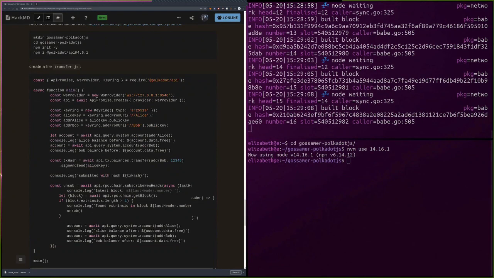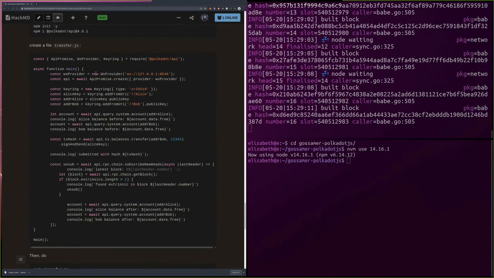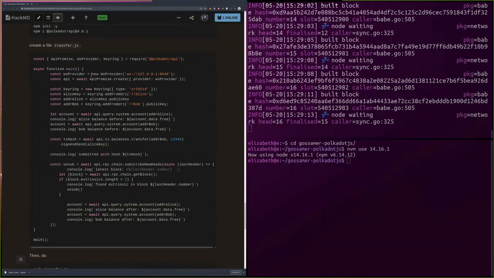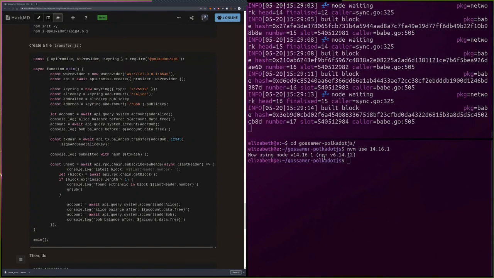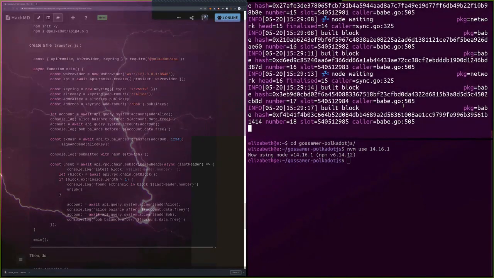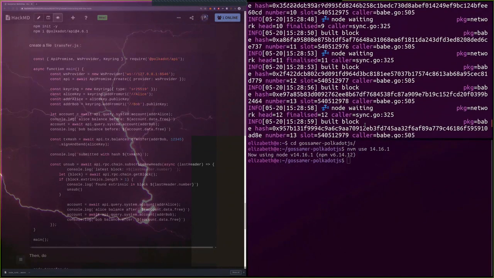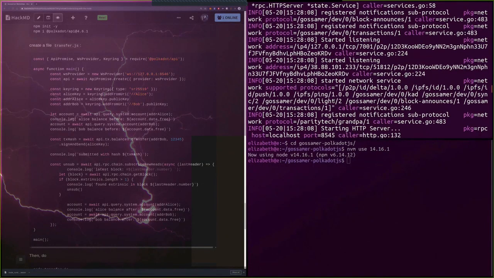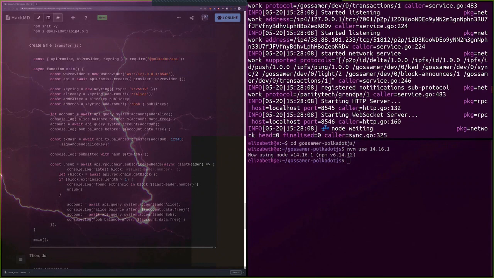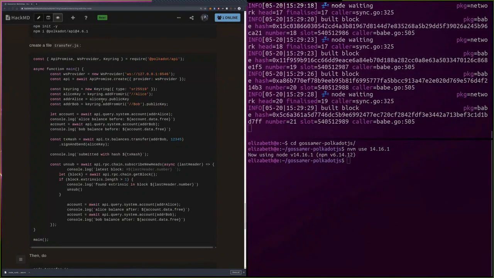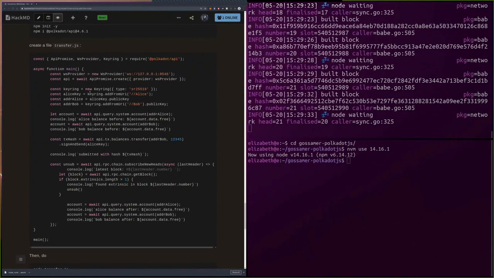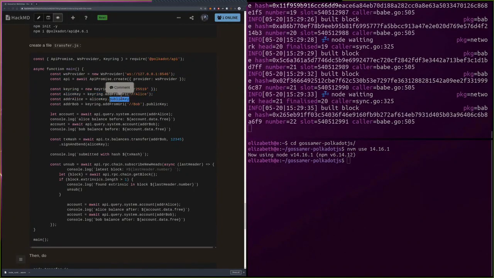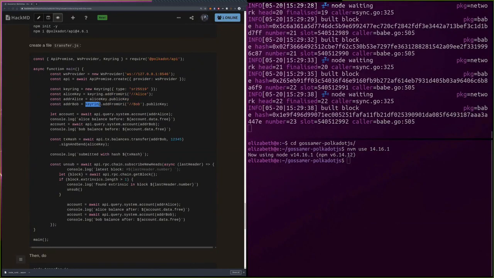Cool. Okay, so in this transfer.js, what does it do? It first connects to the WebSocket server that Gossamer is running. The dev node by default runs WebSockets at 8546. You can change this in the config file if you want. It connects to the WebSockets, and creates a new keyring, using the Alice and Bob keys that I showed earlier.